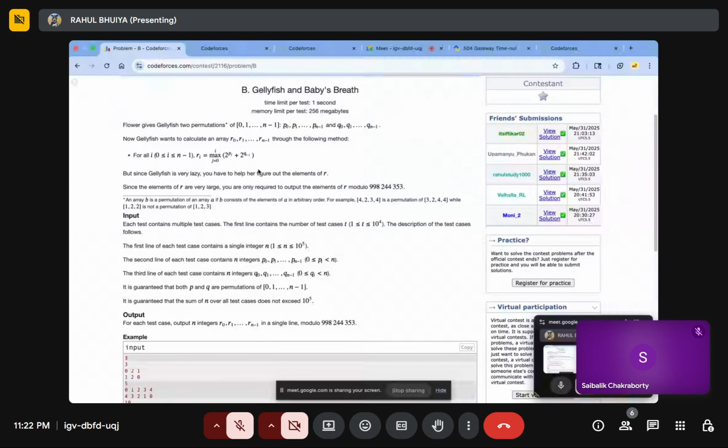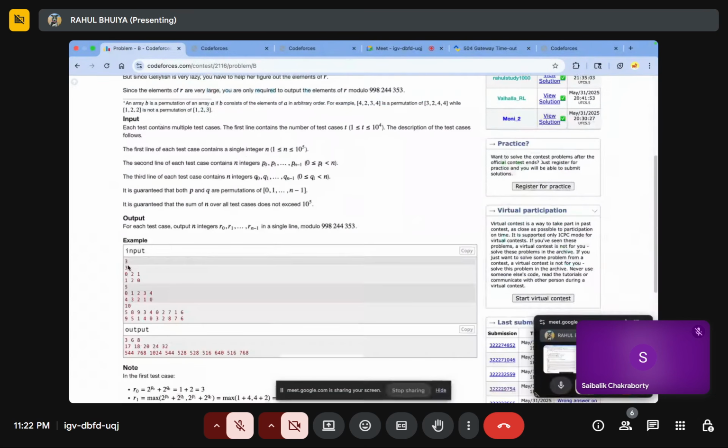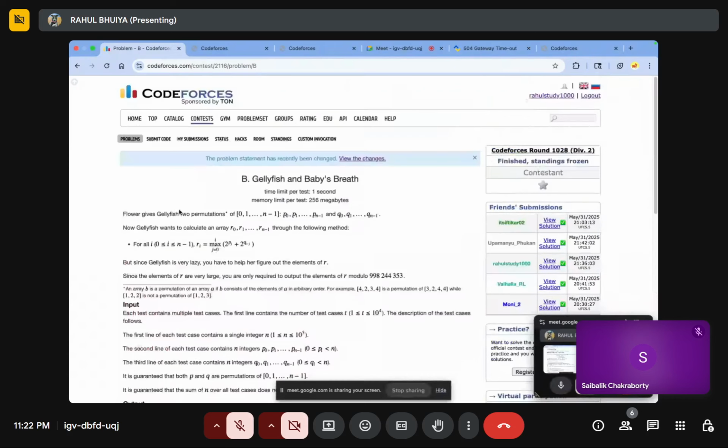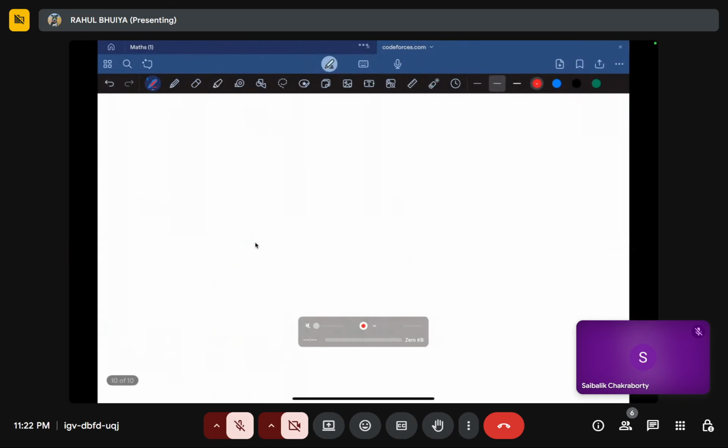Okay. So in this question, we are given two arrays. For any index i, we have to find the max of 2 to the power p_j plus 2 to the power p_i over j. This is basically a maths problem. So what was the equation?